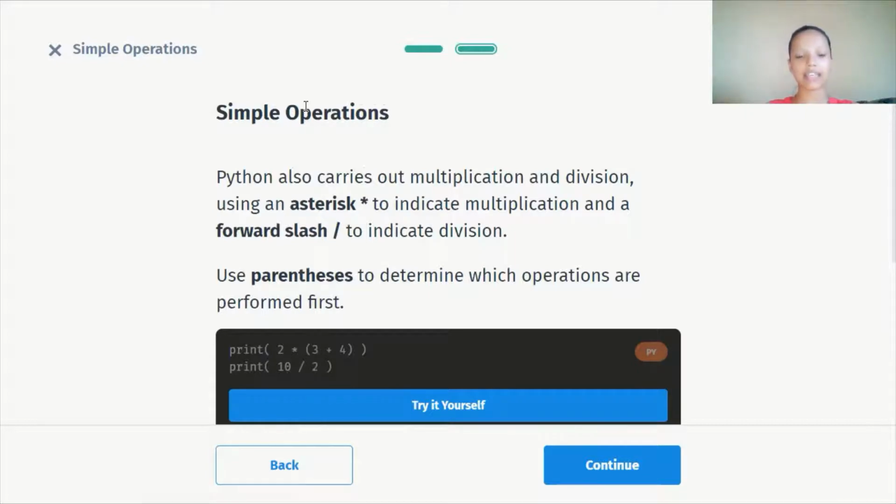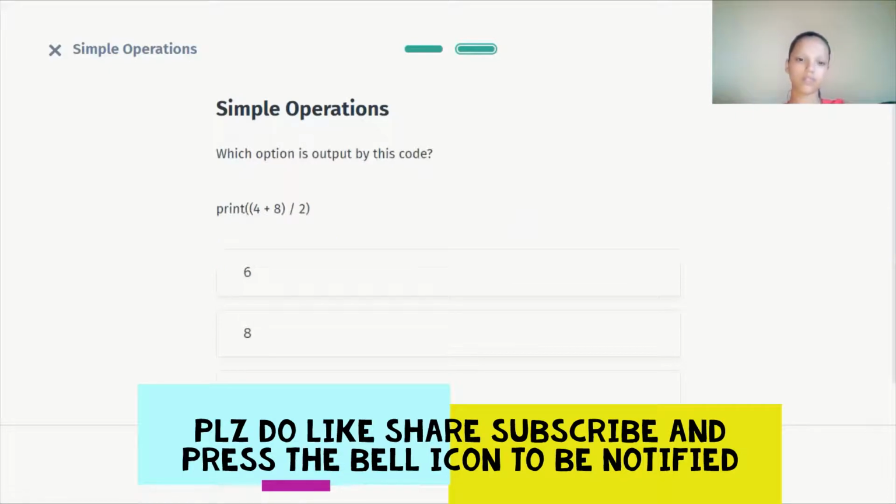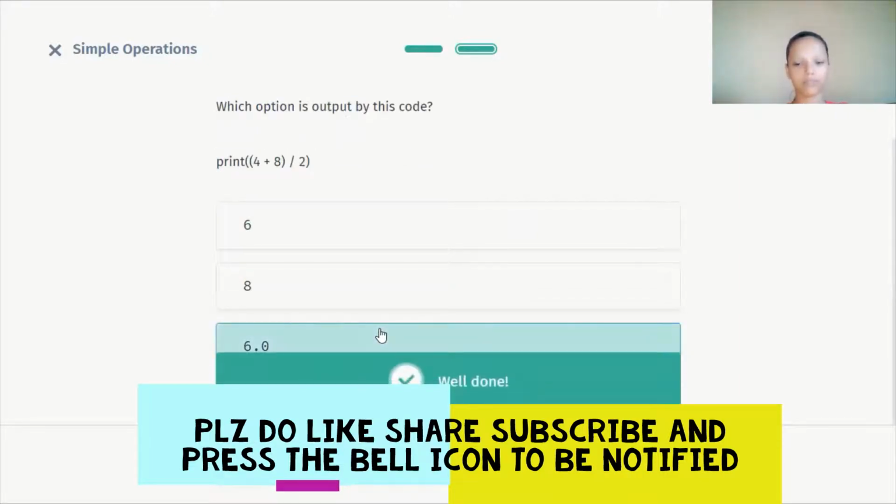Now, let's just take this case of 2 times (3 plus 4). First you're going to add 3 and 4, and then the multiplication by 2 is going to be done. So here the answer is going to be 14 because 3 plus 4 is 7 and 7 times 2 is 14. And the second one is going to be 5. Now what's the answer here? 4 plus 8 is 12 and 12 divided by 2 is 6. So we're going to go for 6. It's not the other option because this is the correct answer as a float.